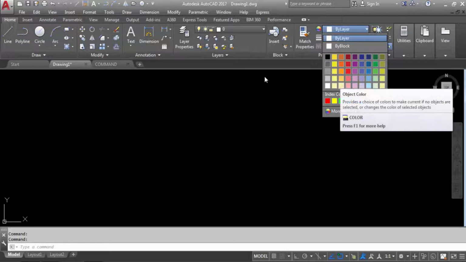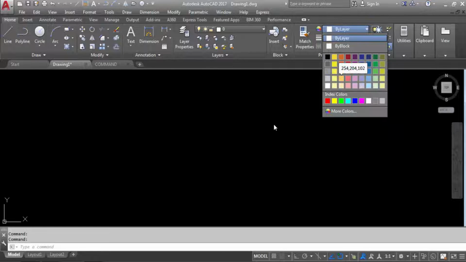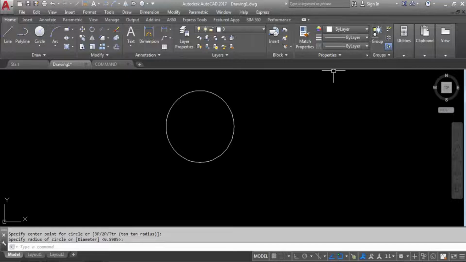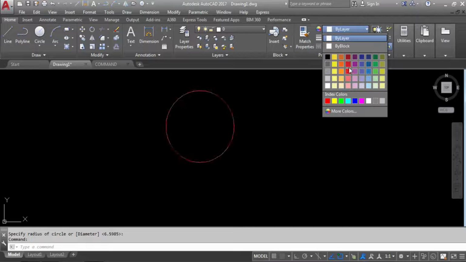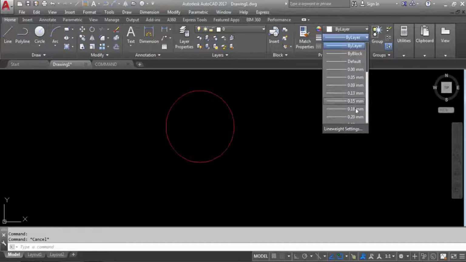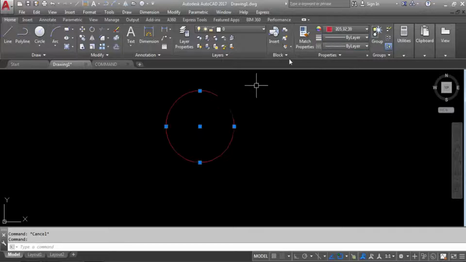First you have to create a new layer. For a new layer, you have to click here. The new layer is created. You have to rename this, suppose wall. Now for color, click here. I will select blue, click on OK. Now for line type, click on line type. Here you can select the type of line. I want to keep it continuous. For the line weight, click here. I want to keep it by default, so select default.